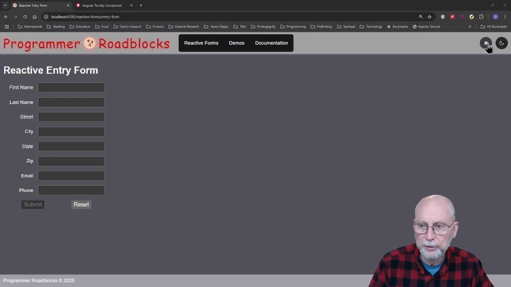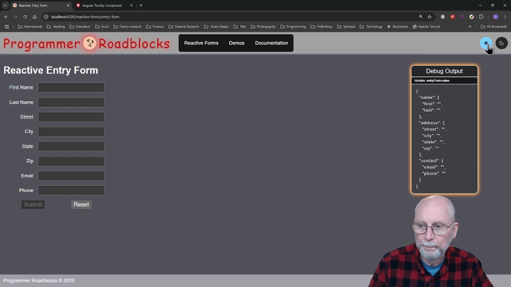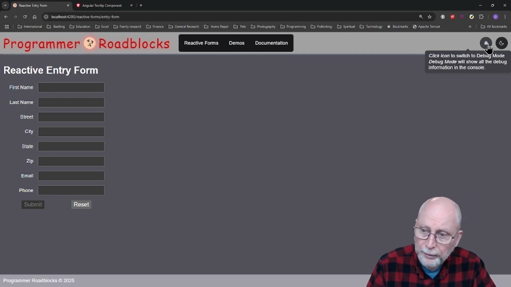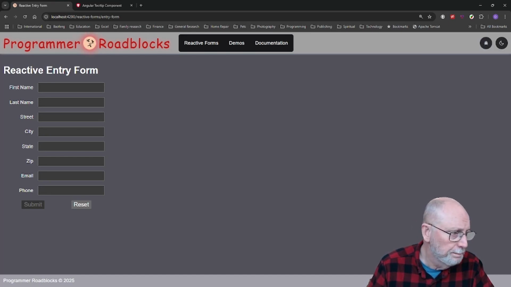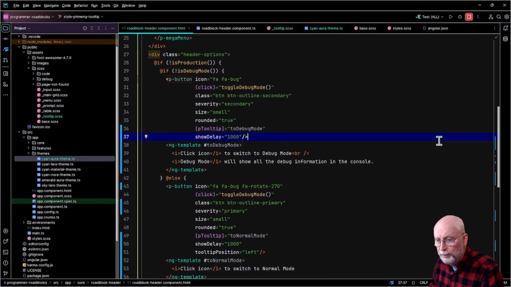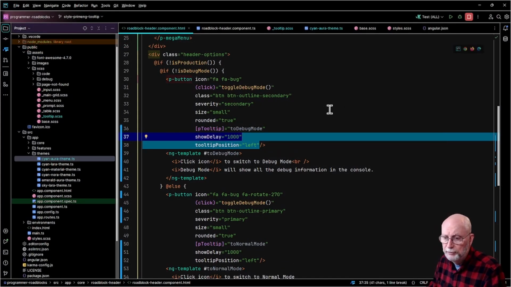So I took out position altogether, and yeah, it puts it down there. Notice the arrow is way over here when I'm hovering there. So you still get your tooltip, but there's a bug in there. Let's restore. Let's go back to the code here. Let's restore that back to left.